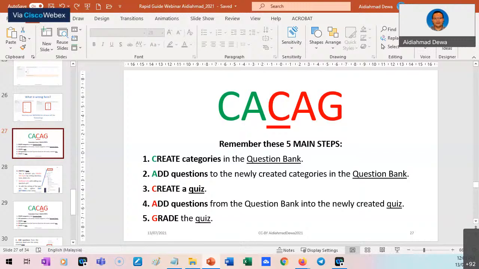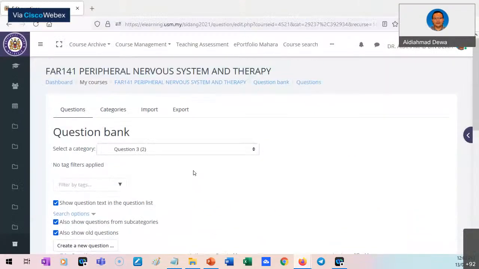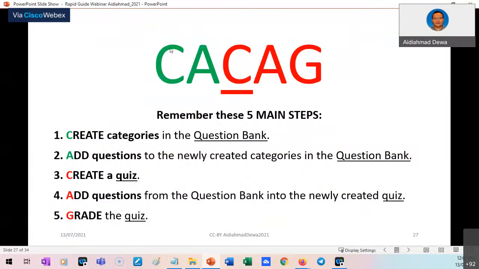I will be very fast. Alright, so we have done up to CA only, the green. Now, creating the quiz. Creating the quiz is very easy, very quick. Quick recap: we have only done the CA. You create the categories in the question bank, which I already talked about just now, and then we add questions into the newly created categories.